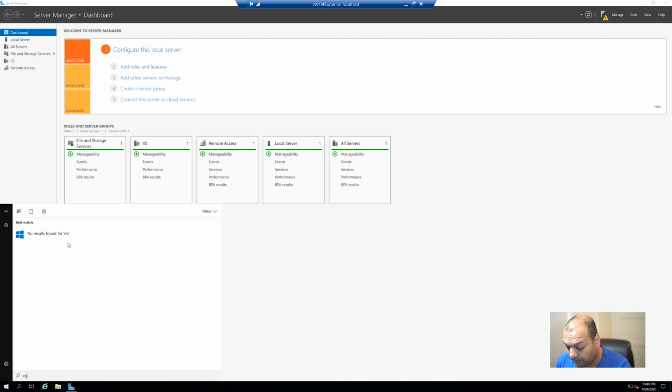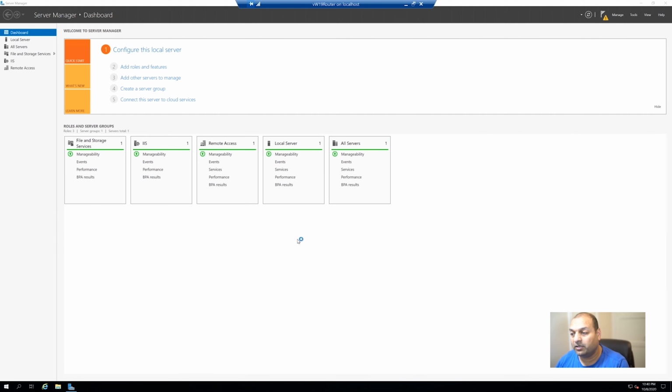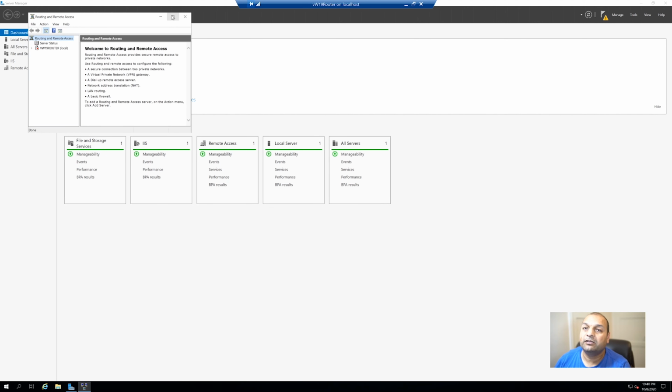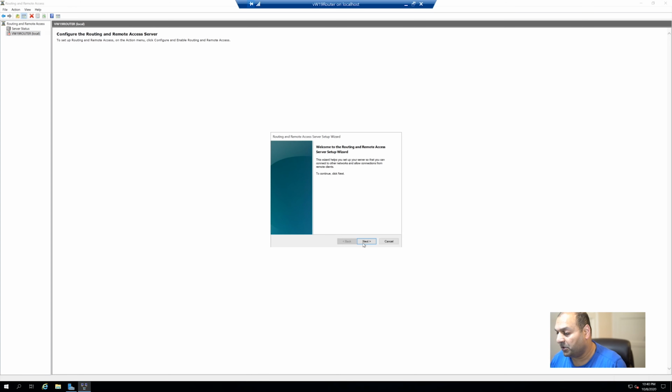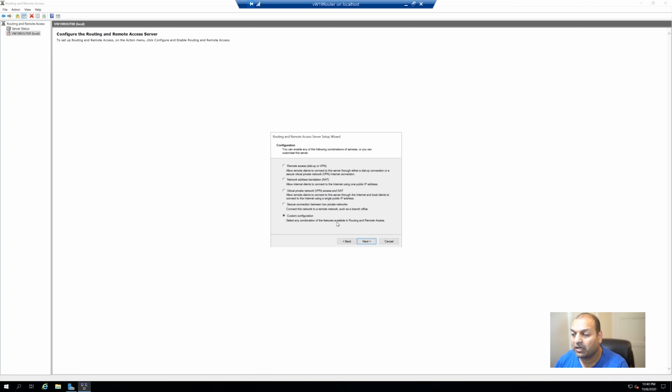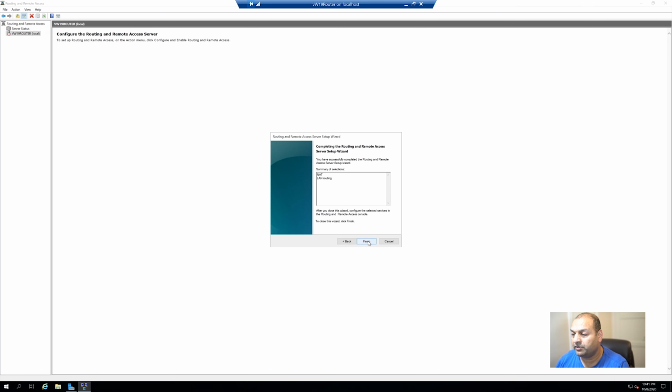So let's connect to the VM. We'll pick routing and remote access. This is the tool we'll be working with. Click configure and enable, click next, click custom configuration. We want it to be LAN as well as LAN routing, so we select both, click next, finish. To finish it, click on start service.